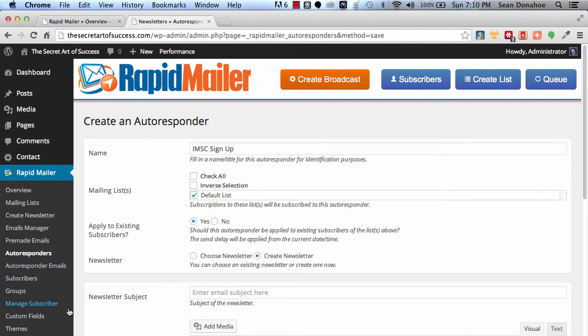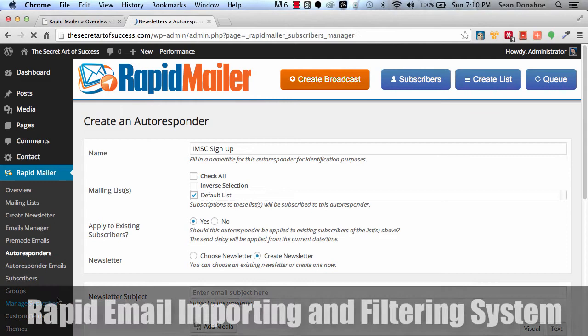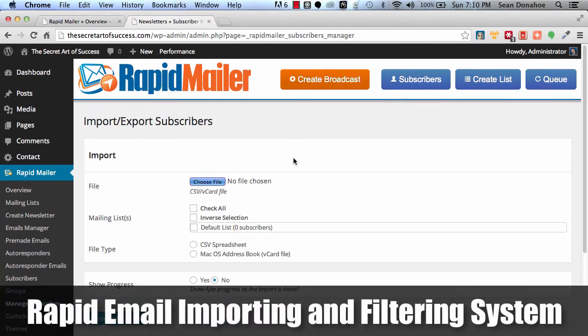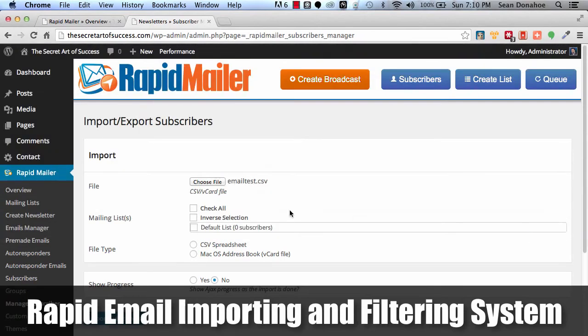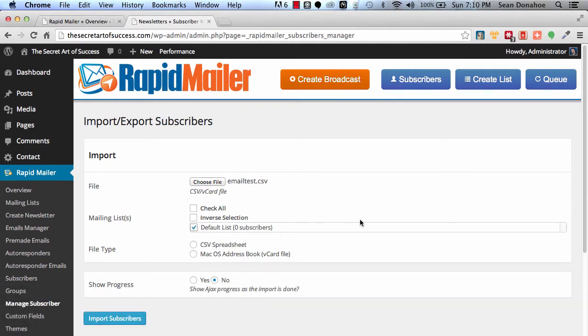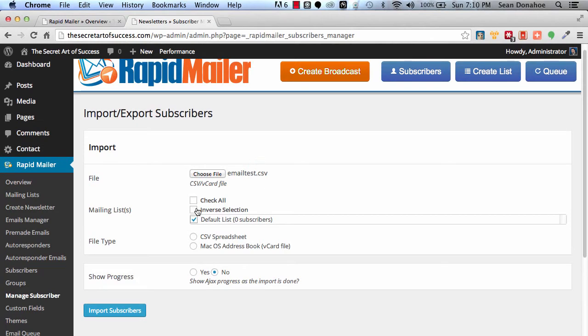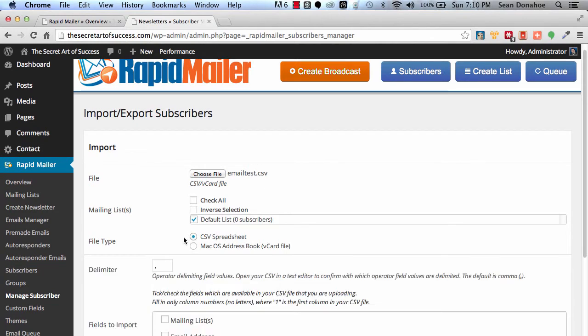You can also manage your subscribers. You can see all your subscribers that you have currently, and then import and export. Very fast importing. In fact, what I'm going to do is I'm just going to quickly pull in a little test group of 1,000 emails from just one of our little setups here. So I'm going to import that into the default list. You can set up as many lists as you like, no problem at all. And you just say, hey, do you want to import it from a CSV?